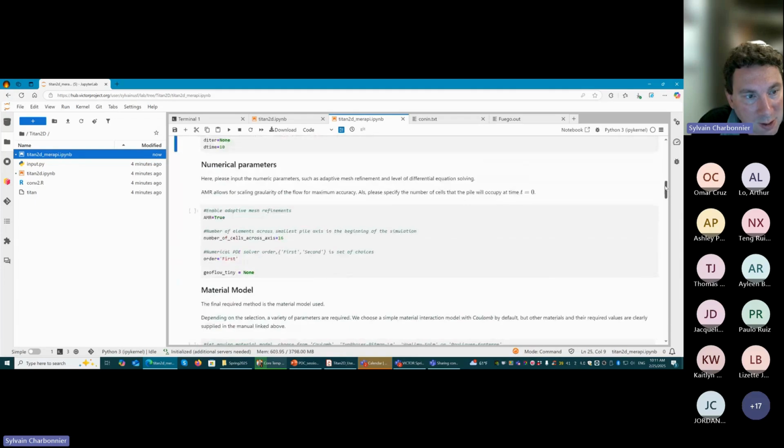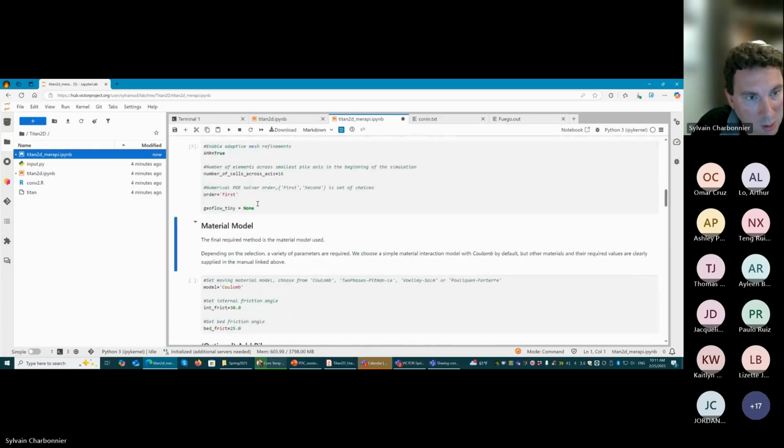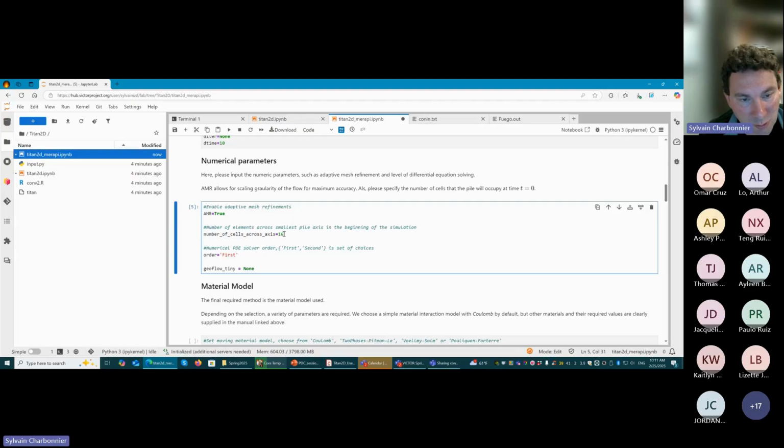All right, the next cell is the numerical parameters. So there's this adaptive mesh refinement. Basically, it's the ability of Titan to refine the grid cells to smaller cells, so it can focus on some area where the flow properties are changing very fast. So you can actually define how much refinement you want to do.